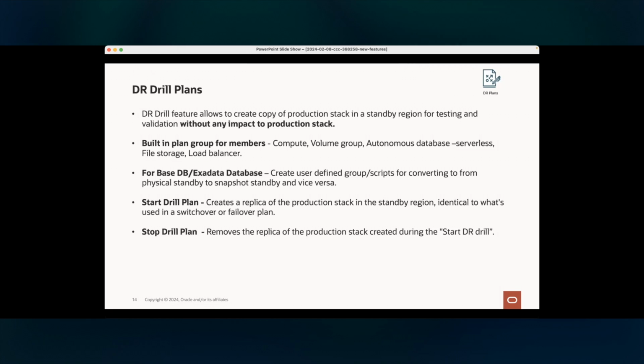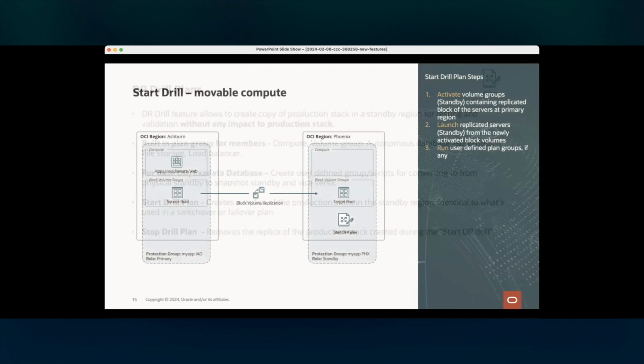What are the infrastructure which we spin up and all the artifacts which we create as part of the DR drill plan will be automatically removed when you go ahead and execute a stop drill plan. So this is at high level.